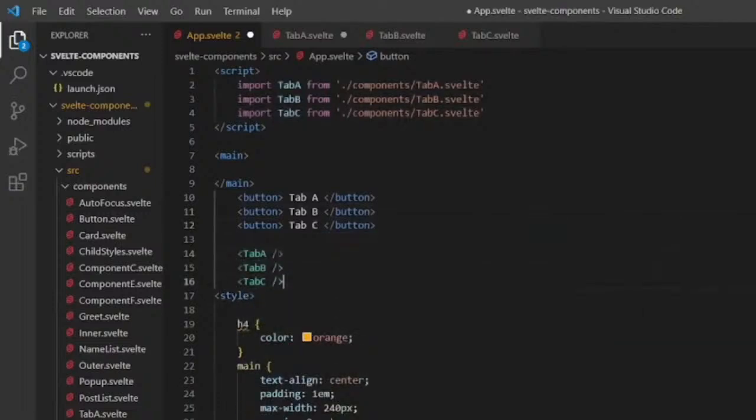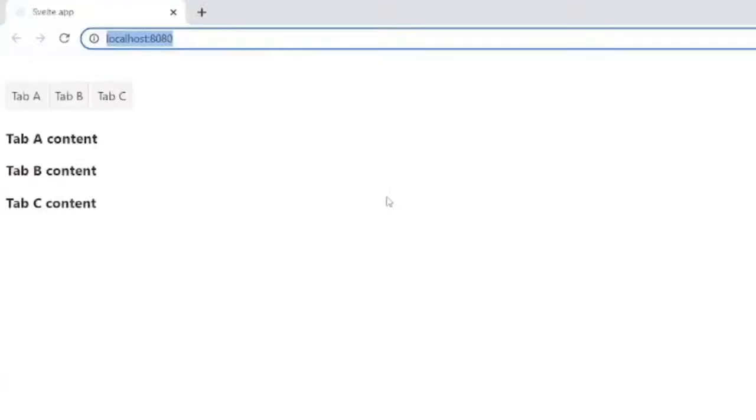Alright, if we now save the file and take a look at the browser, we have the tab buttons, but all the three components are being rendered as the content. Let's go back and make changes to ensure only the active tab is being displayed.